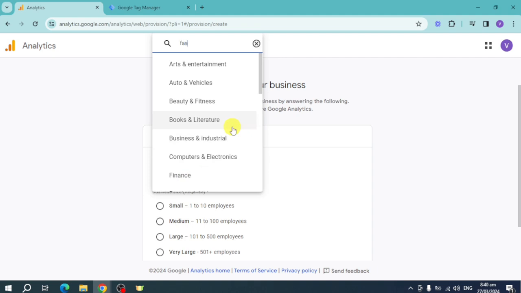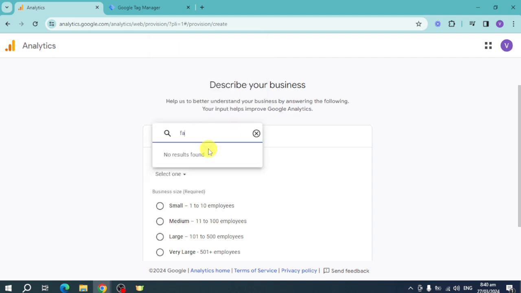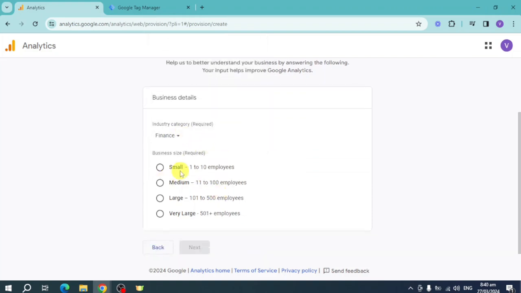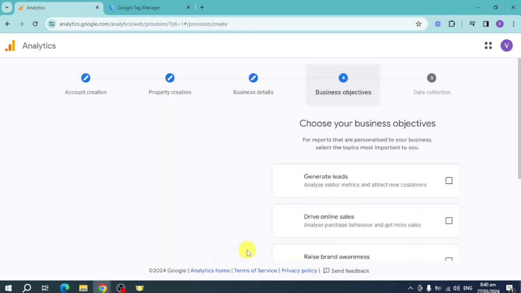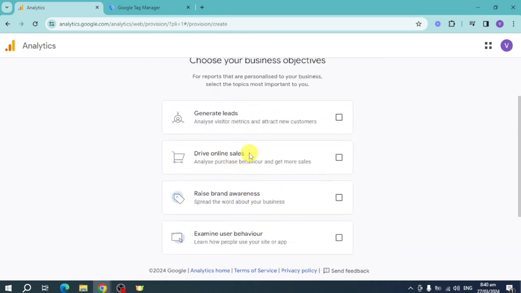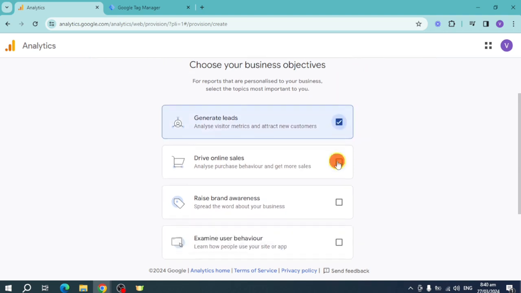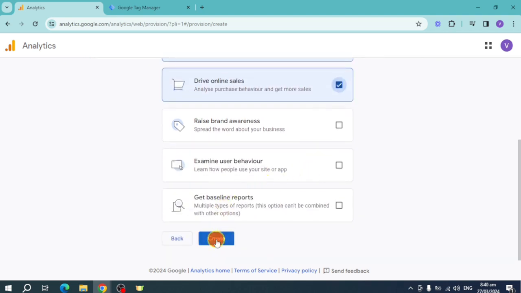So for example, for me, I'll just put in the industry of finance, and in here just put in your business size. For me, I'll just put in small. After that, click on next, and you just need to create your business objectives. So for example, for me, I'll generate leads, drive online sales, and after that, click on create.